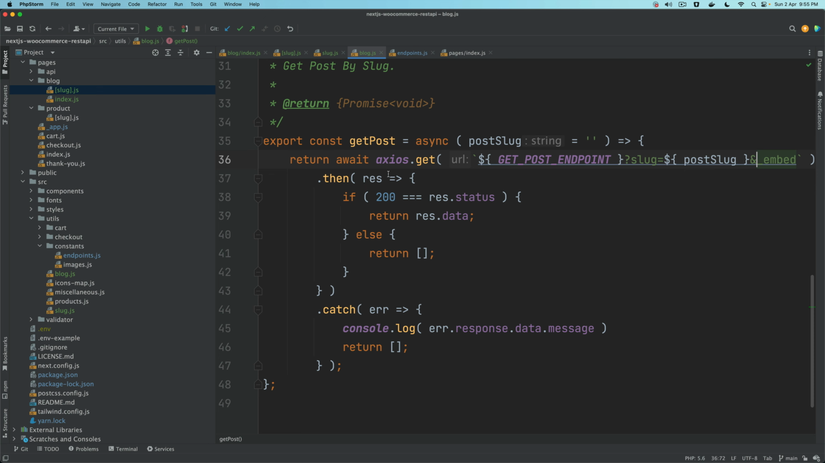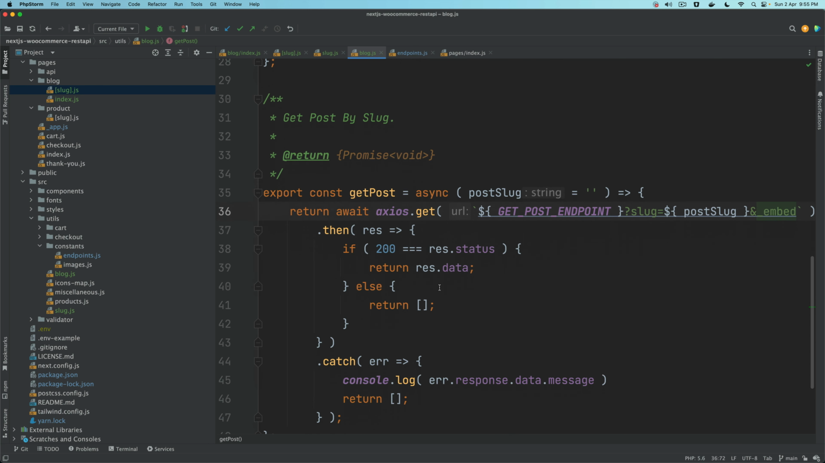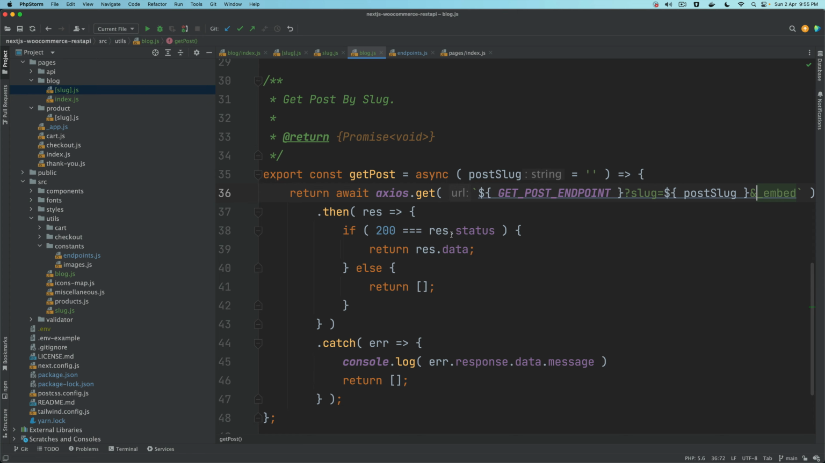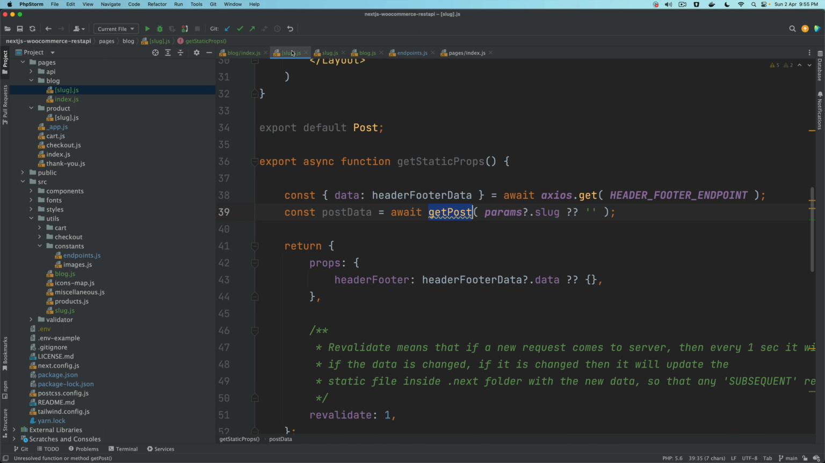Okay. Then similar to get posts, we're also doing if the status equals 200, res.status, then we just return the res.data, and in case it isn't, then just return an empty array. We catch in case there are any error messages and return an empty array in that case. So that's your get post endpoint. So you just have to go over here and just update that.